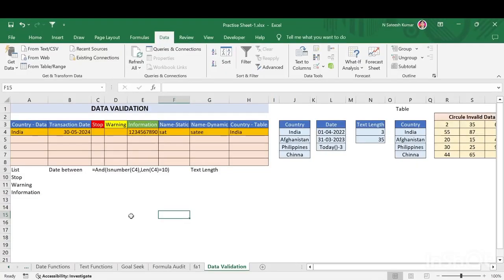Now we will discuss and learn about how data validation works in Excel. It's a very useful and helpful tool, so listen carefully. For example, in this case, I have already done some validations. Here we got a list, whatever I have written and mentioned as the list has come here.